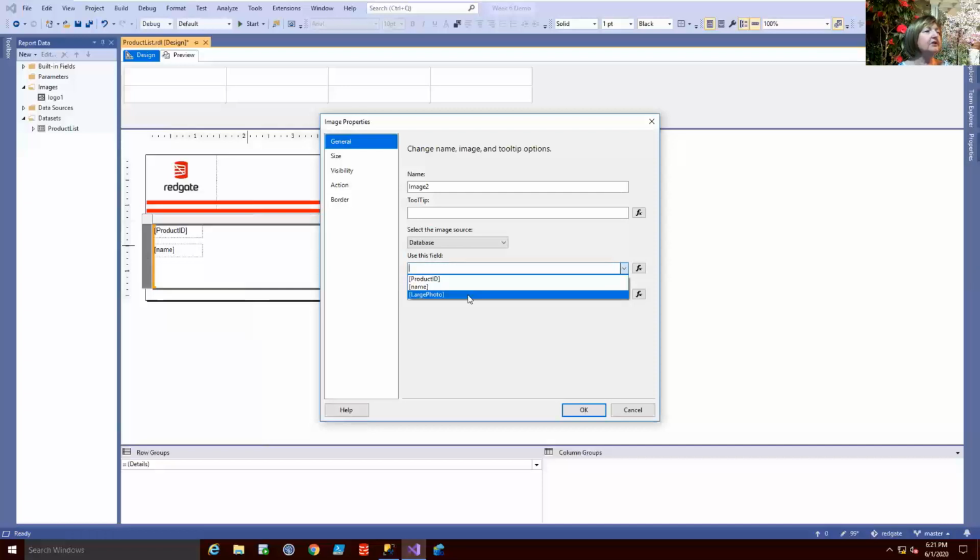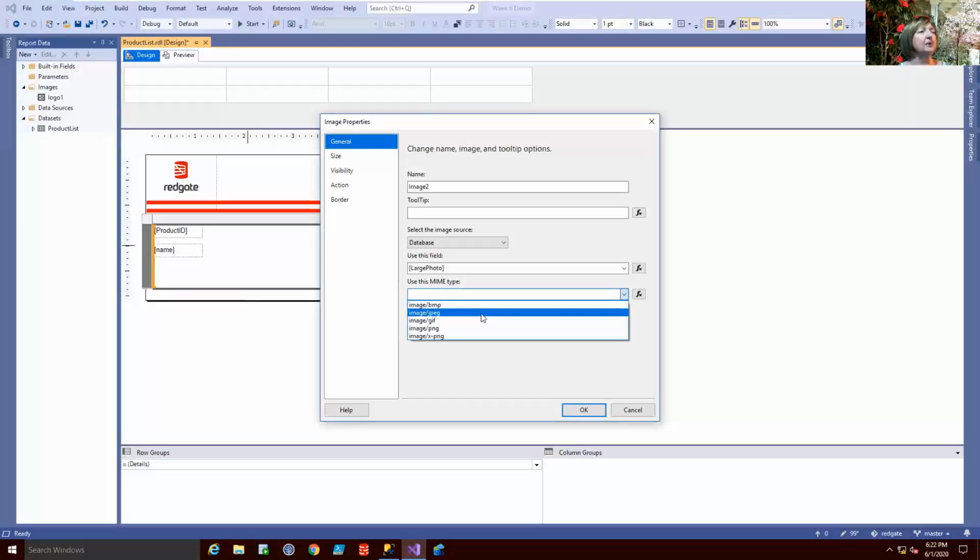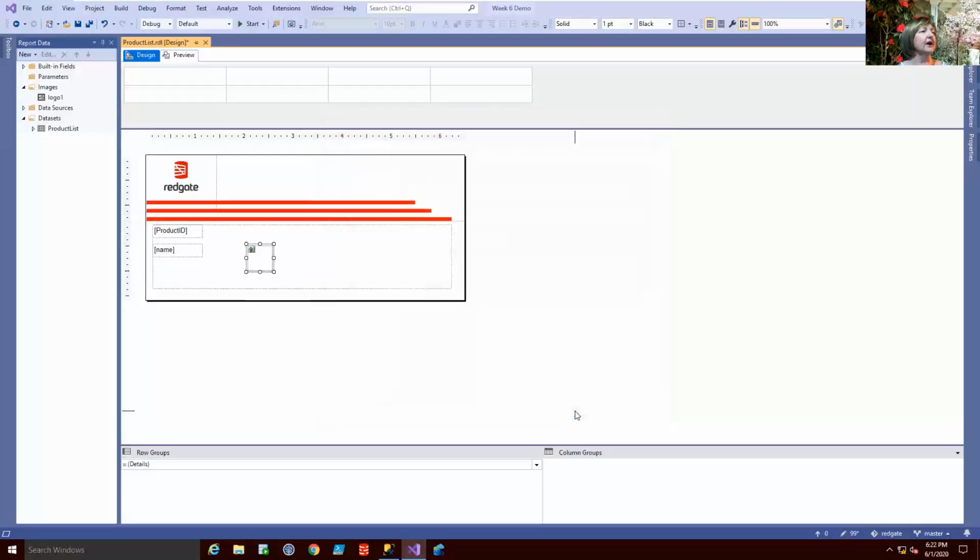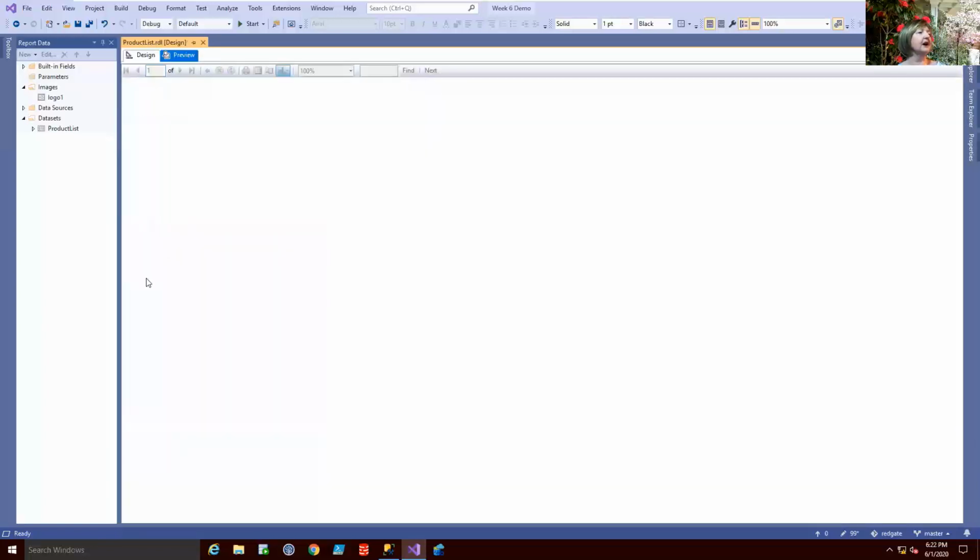So we're going to use the large photo. You have to tell it what type of file. I just see bitmap, JPEG, GIF or GIF, however you decide to pronounce it, PNG and XPNG. I happen to know this one is a JPEG, so I'll click OK. I'm going to make this little image control bigger, and let's run the report to see how it looks.